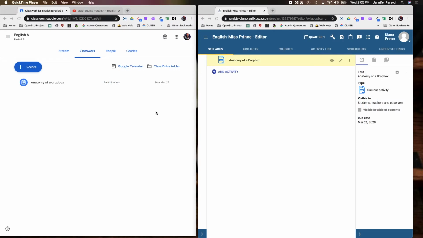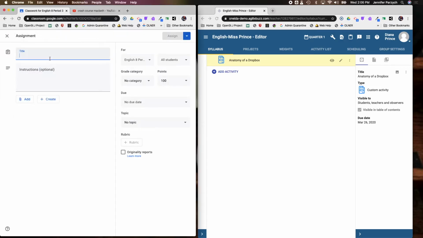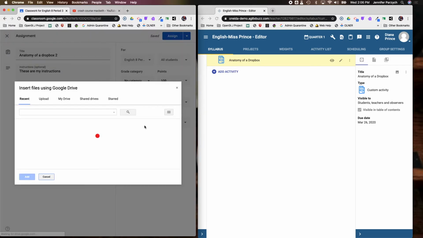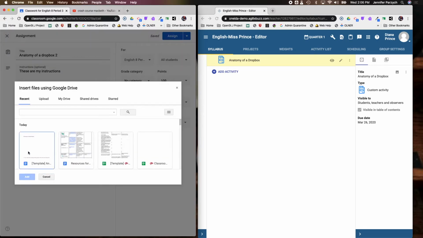Now we're going to create the experience where each student gets their own copy of a Google document. So in this case, I'm going to press create. I'm going to do assignment again. I'm going to call this anatomy of a Dropbox 2. And these are my instructions. And then I can click my Google Drive. I'm going to go get that.